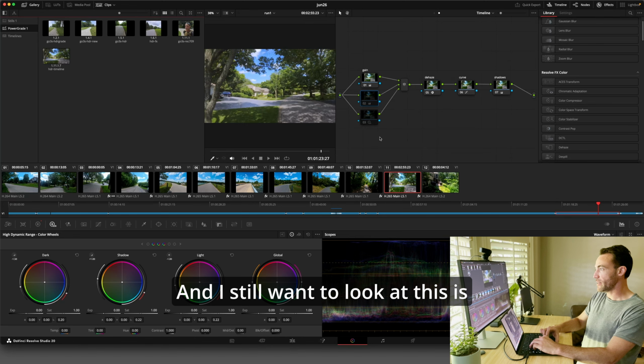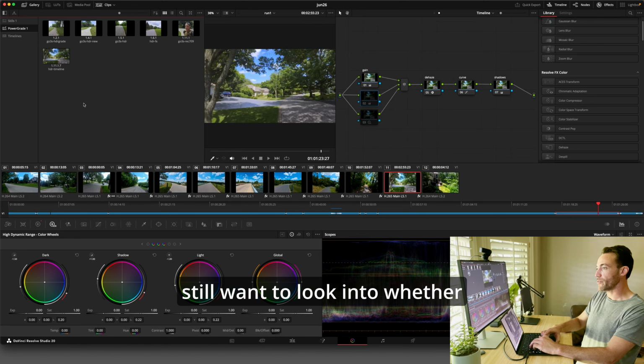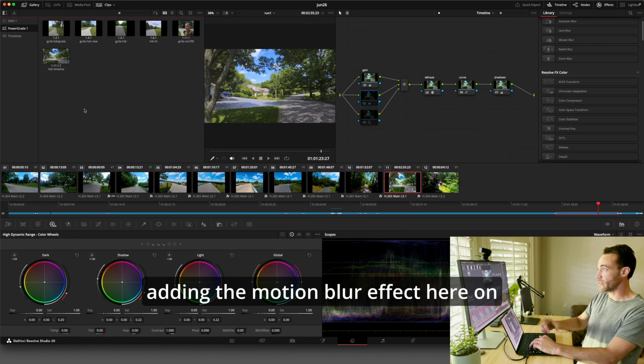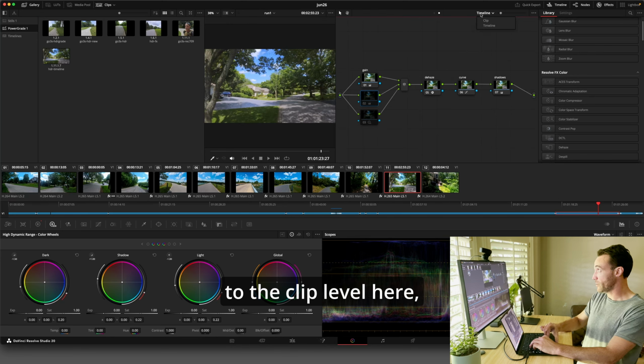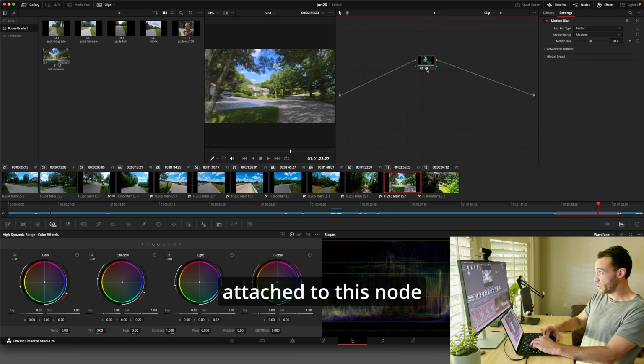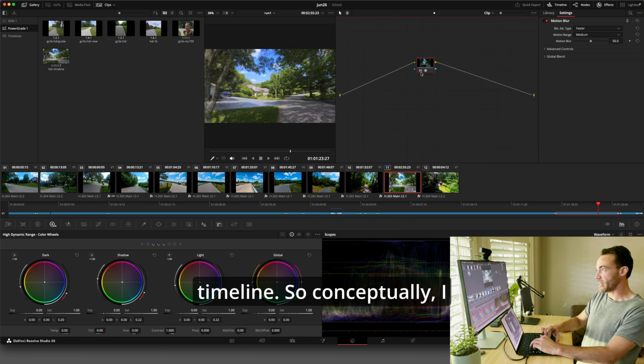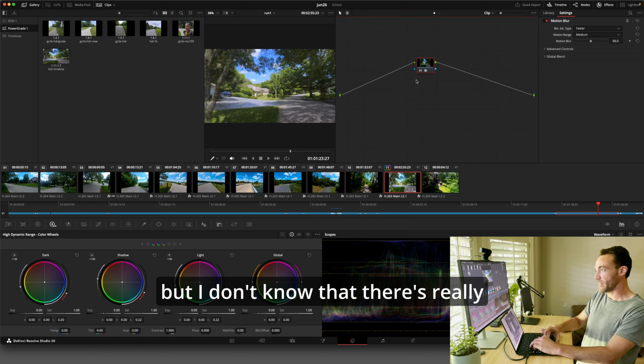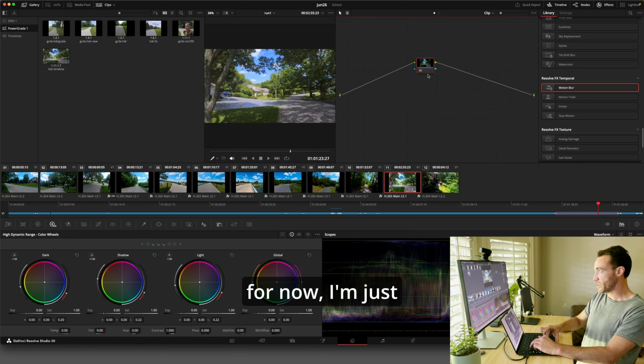This is pretty much done, but I still want to look into adding the motion blur effect here on the color page. We'll go to the clip level here, go down to temporal again. Now if I add the motion blur here, it's attached to this node rather than to the clip on the timeline. Conceptually, I kind of like that, but I don't know that there's really any practical difference. So for now, I'm just going to reset that.